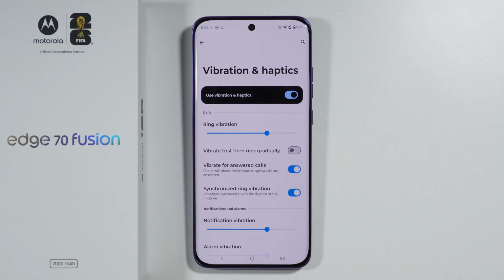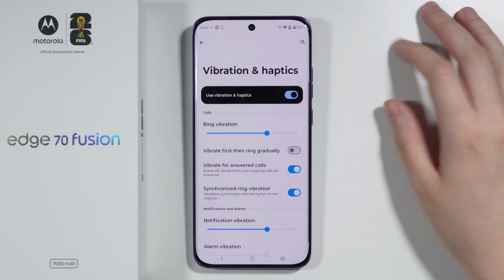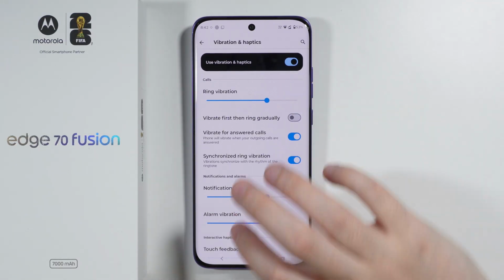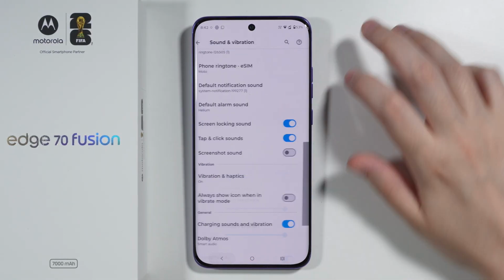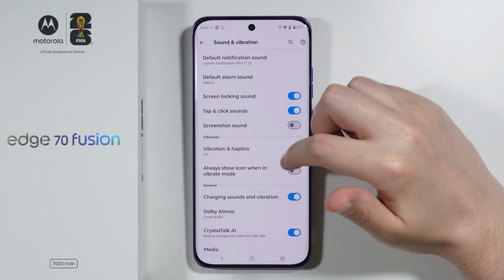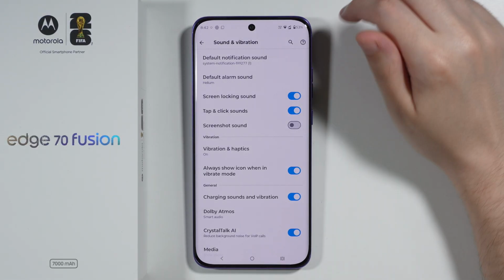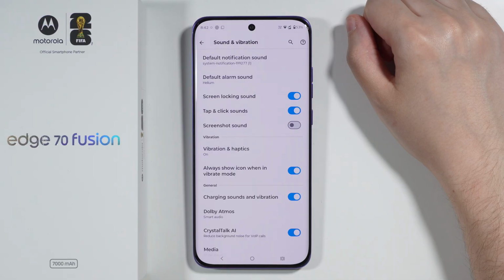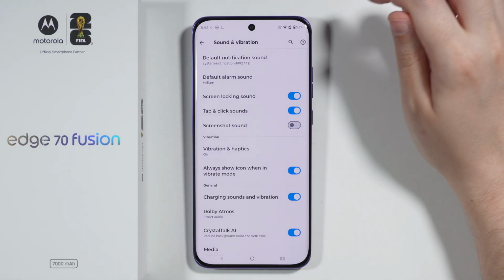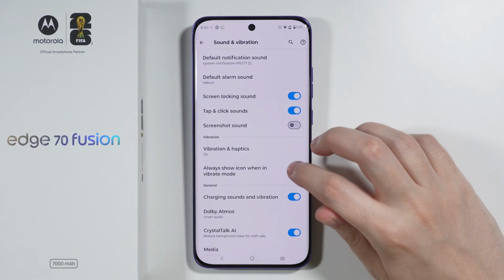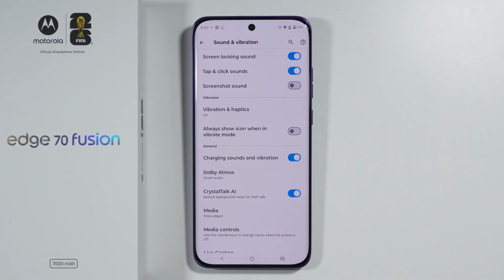You can completely turn off vibration if you want to, just by tapping on the switcher, or you can adjust the specific vibration settings in this menu. Then we can find always show icon when in vibrate mode, so whenever you activate the vibrate mode, so only vibrates are used, then you will see an icon here under the status bar at the top. There are also some general settings like charging sounds and vibration, which we can toggle.